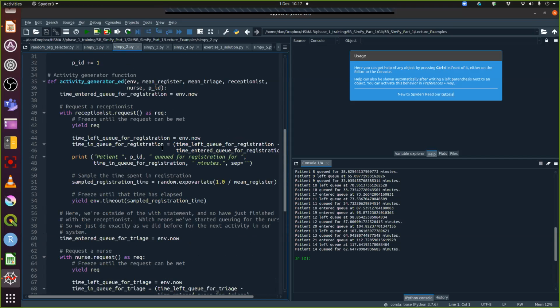Here, though, is where it will slightly differ. So here, instead of one process, we've got them having one process of a receptionist who's going to register them, but then after that, a second thing needs to happen to them. They need to be triaged by a nurse. Now, the great thing about SimPy is that it is incredibly simple to do.